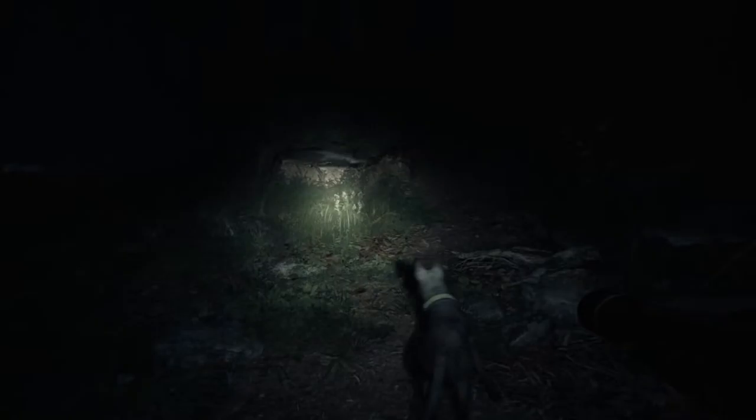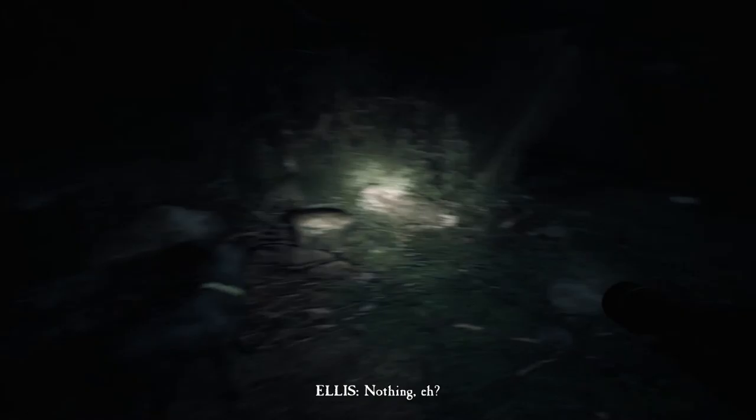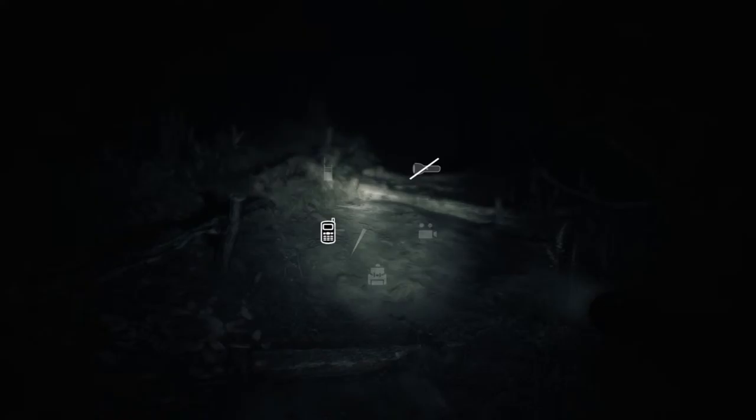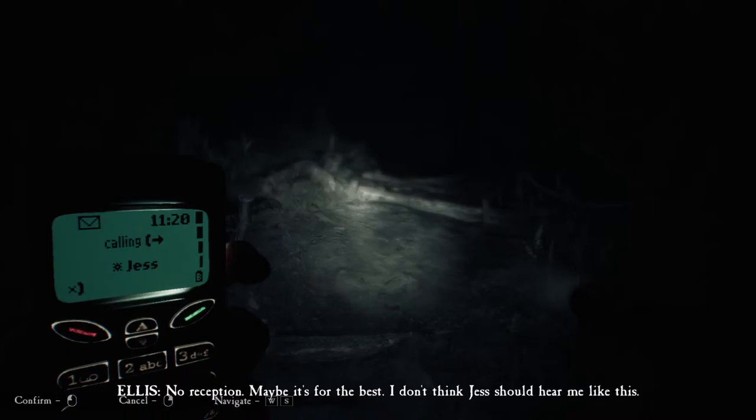He keeps going to this spot right here. Nothing, eh? Alright, I'm gonna just look around myself then, Bullet. Ellis to base. Ellis to base, do you copy? Oh, we must be out of range. See if we can call Jess. Oh, no reception. Now, maybe it's for the best. I don't think Jess should hear me like this.